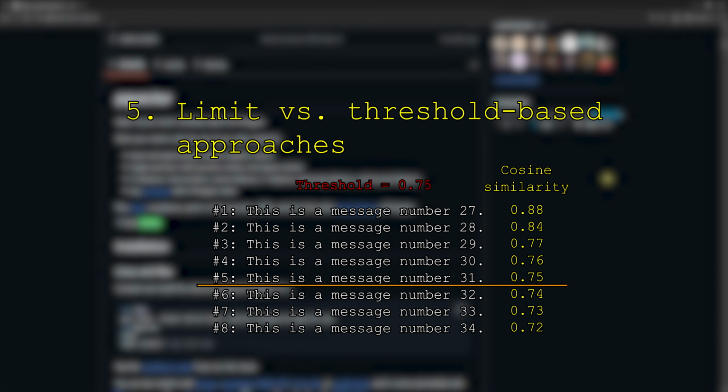Should we set the threshold to 0.74 or 0.73 to include more past messages to the latest user message as a context along with the latest user message to the LLM? That's a challenge with the threshold-based approach. The best way is probably to try and see what works the best for your case.